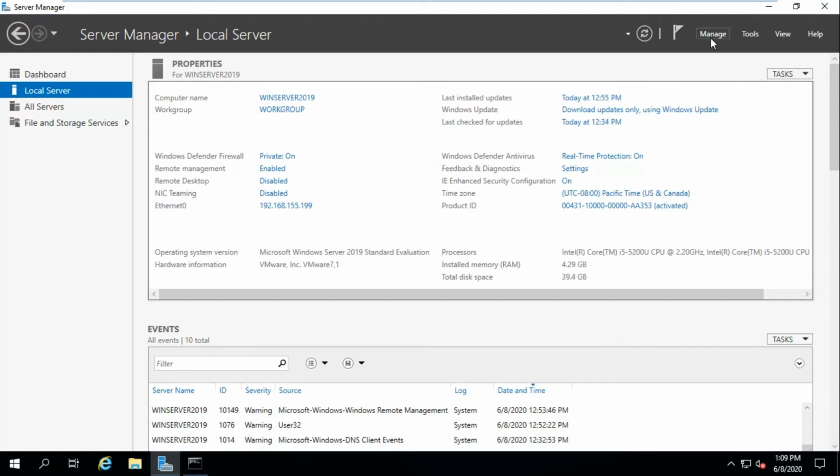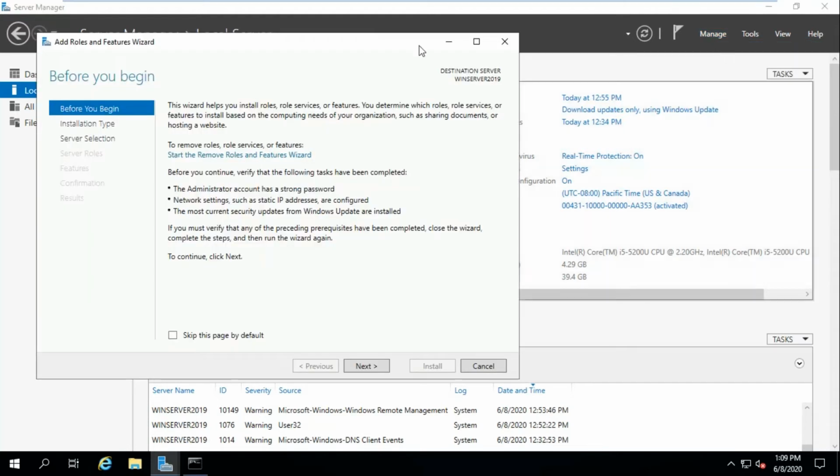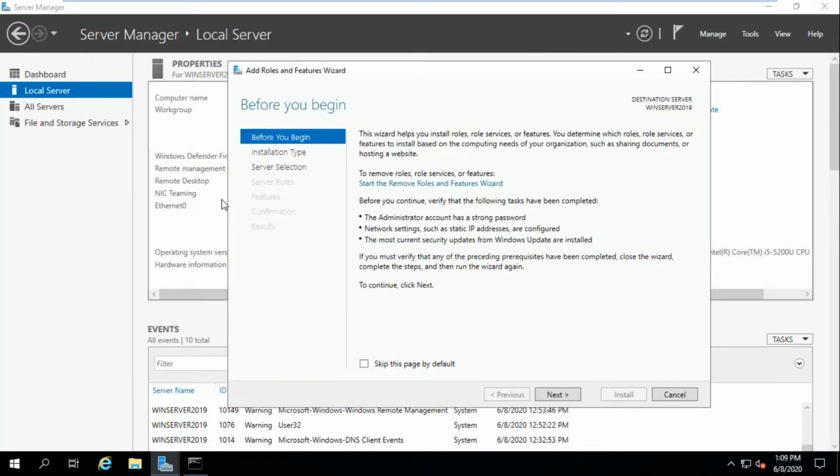Here you can go to Manage and Add Roles and Features. Select this, and this is the Before You Begin page. Before you continue, verify the following tasks have been completed: the administrator account has a strong password, a static IP address is assigned, and the security updates are done. We have completed all three checklist items, so we are good to go. Just select next.